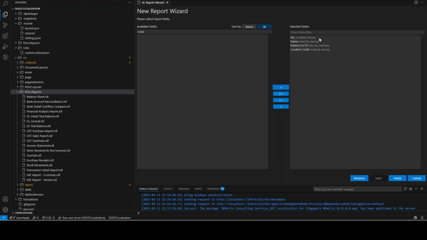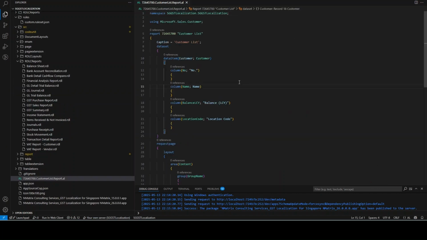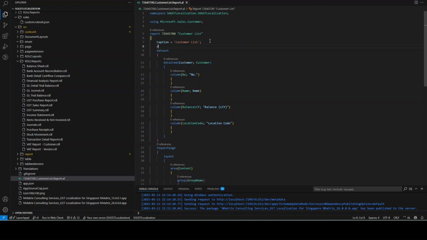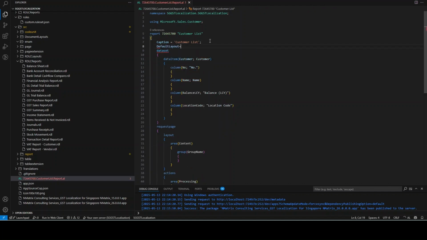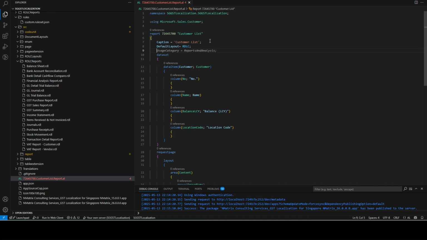So I just want only these fields. From the RDLC perspective, the data preparation perspective, only these are the things we need. Then we need to assign our default report layout, which is RDLC. Then we have to define the path where it is located.